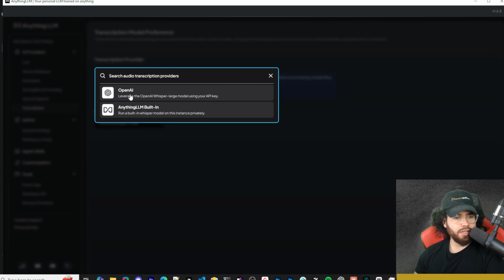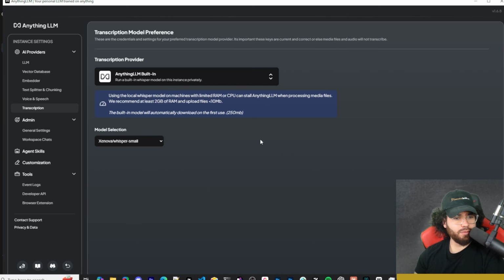And then transcript right here. So OpenAI right here, or the Anything LLM built-in one. Now, using the local Whisper model on machines with limited RAM or CPU can stall Anything LLM when processing media files. We recommend at least 2 GB of RAM and uploading files of under 10 megabytes. The built-in model will automatically download on the first use, 250 megabytes, okay?